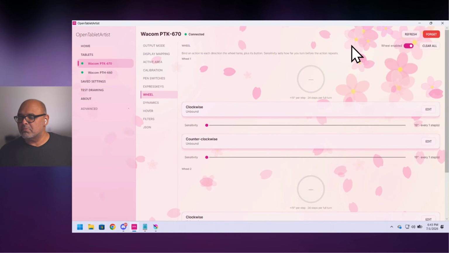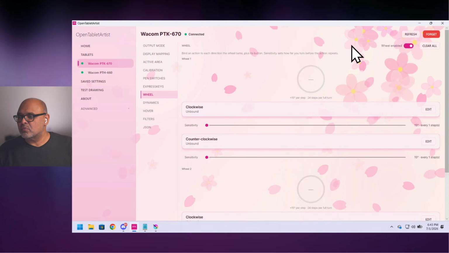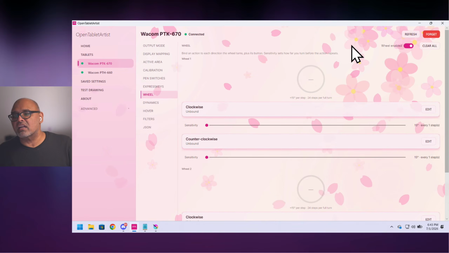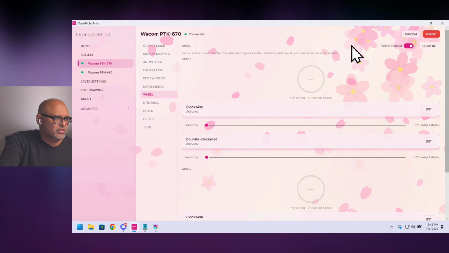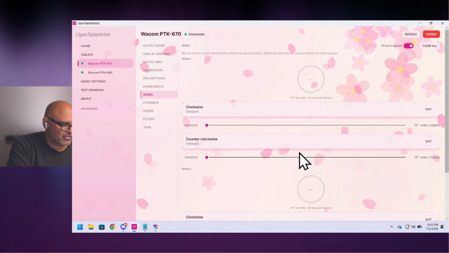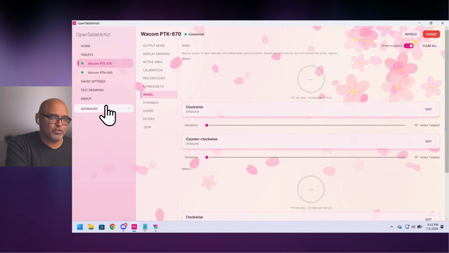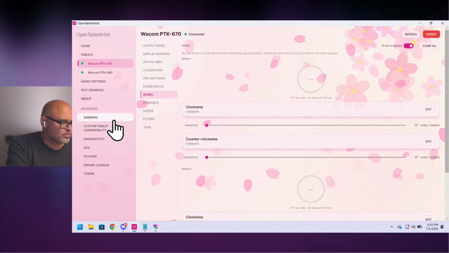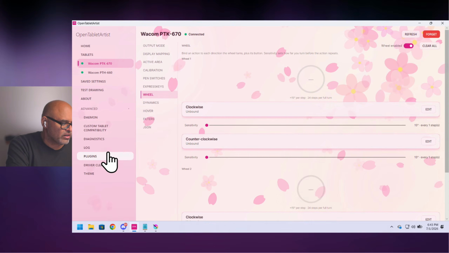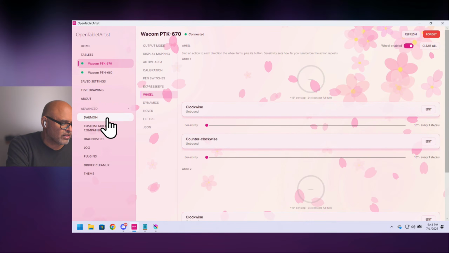You can look at the OTD debugger to see how each of the wheels report. Relative wheels send in different, okay. Let's just do that real quick here. Conveniently, if I go to Advanced, and I go to somewhere here, I'll go to Daemon actually.